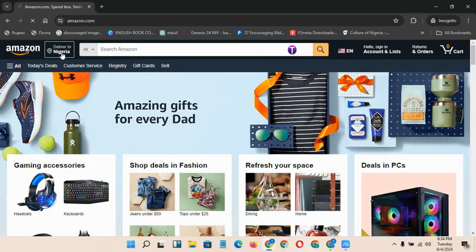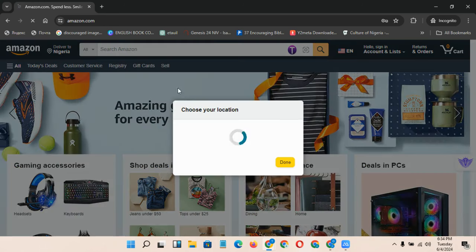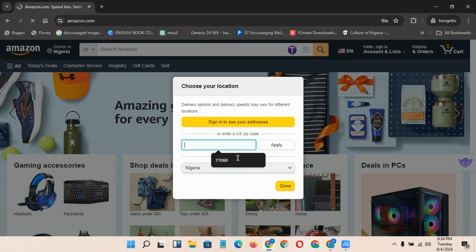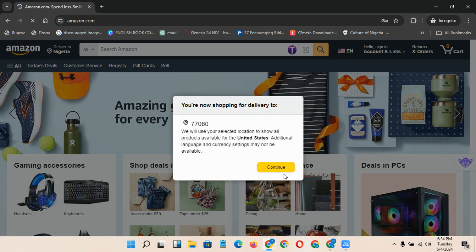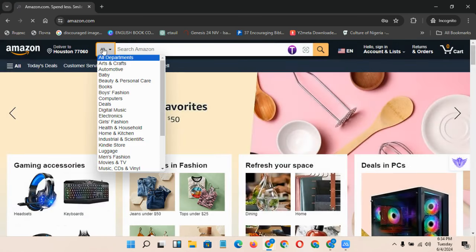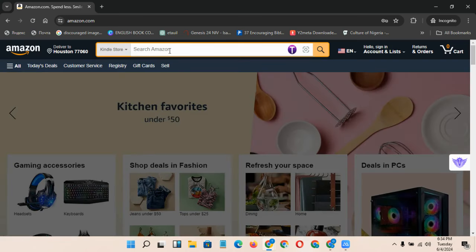Okay, so like you all know now, before now you go to your country, you change it to America, because of the content. Change it to America, zip code, change address. I have my personal American zip code I normally use. Apply. Then change it to Kindle or books. This Kindle store.